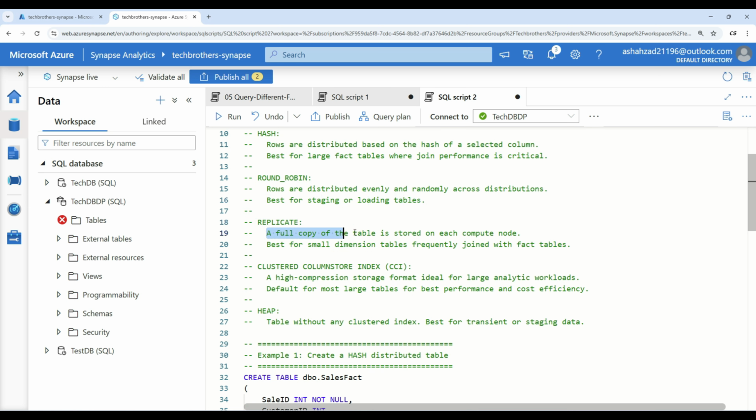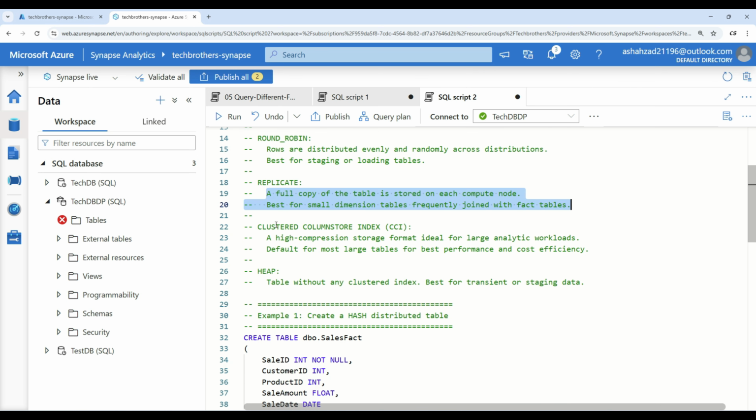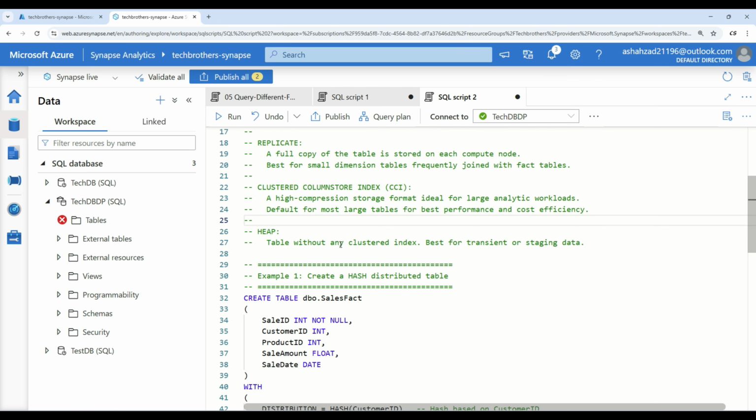A full copy of the table is stored on each compute node, best for small dimension tables frequently joined with the fact tables. Now what is a clustered columnstore index? A high compression storage format ideal for large analytical workloads, the default for most large tables for best performance and cost efficiency. And what is a heap? A table without a clustered index, best for transient or staging data.